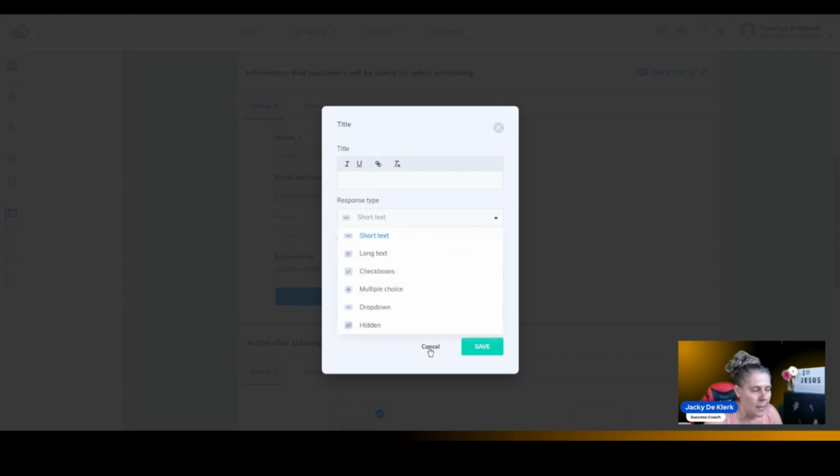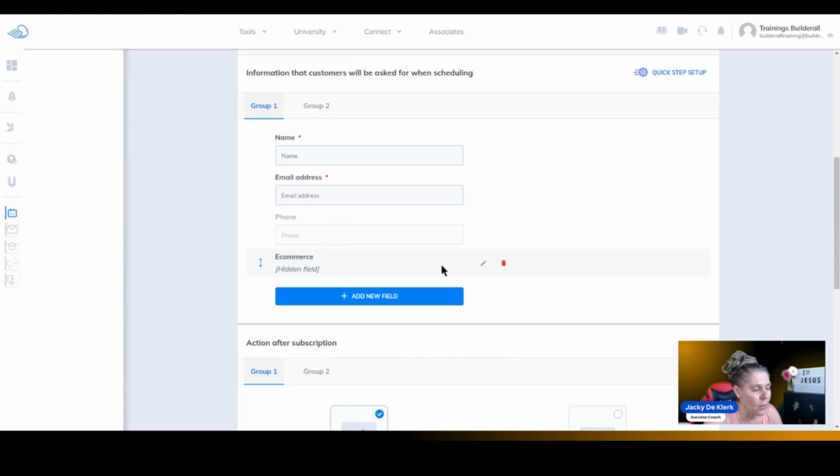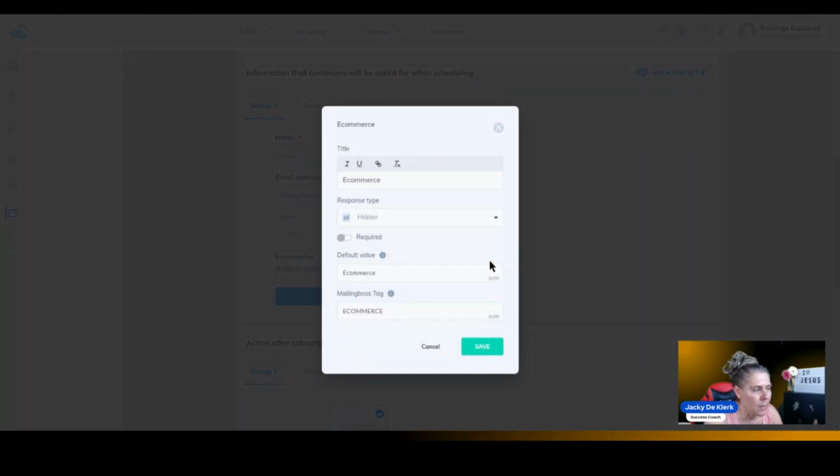Now I've already set this up. I'm just going to go to the existing one that we have right here and click on edit. You can see I'm just calling the title e-commerce. It is hidden. I don't have to add required because the client is not going to see this field. And the default value, you can have whatever you like. I just say e-commerce because it's for my own use.